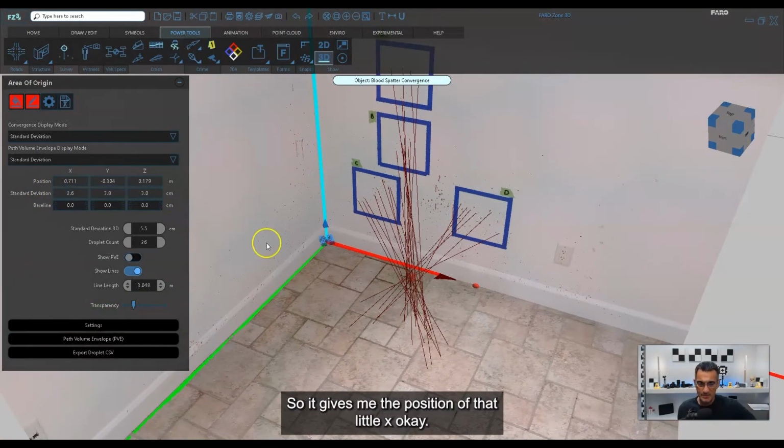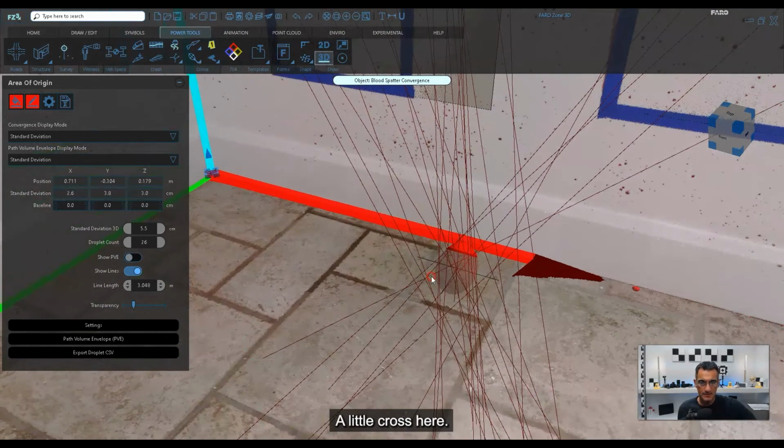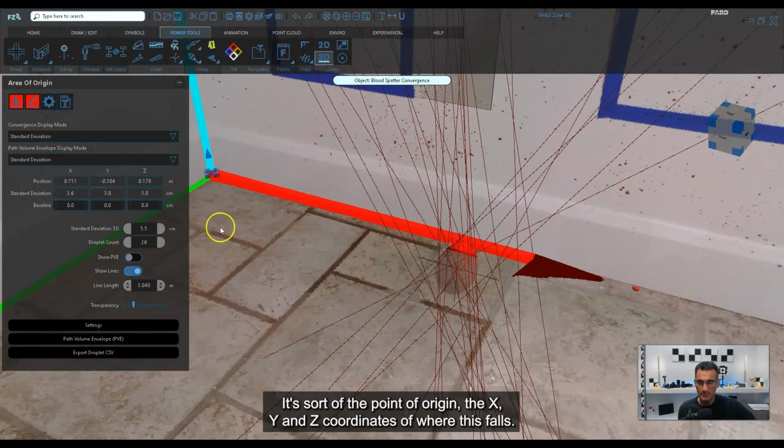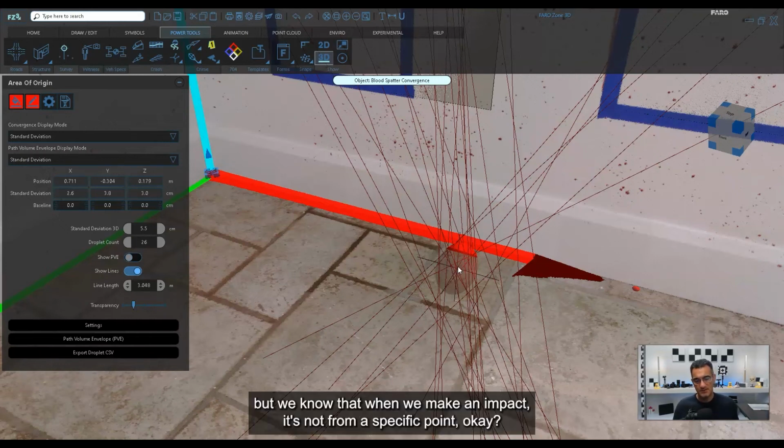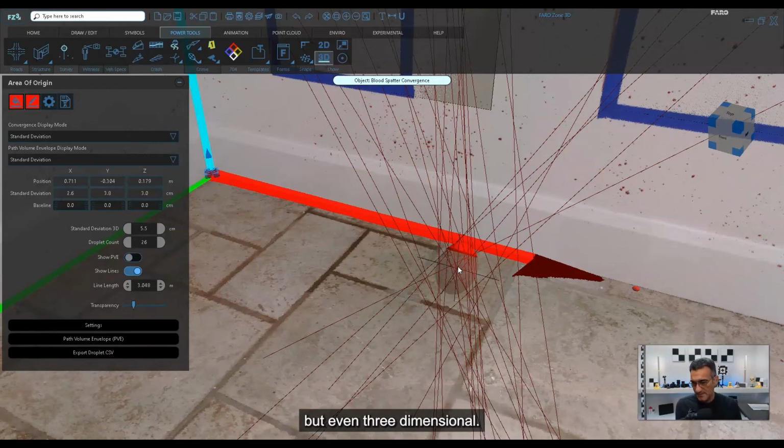So it gives me the position of that little X, the little crosshair, or sort of the point of origin, the X, Y, and Z coordinates of where this falls. Now, it's important to note that you do calculate a point of origin, but we know that when we make an impact, it's not from a specific point. It happens over a region of space, which is not just two-dimensional, but even three-dimensional.